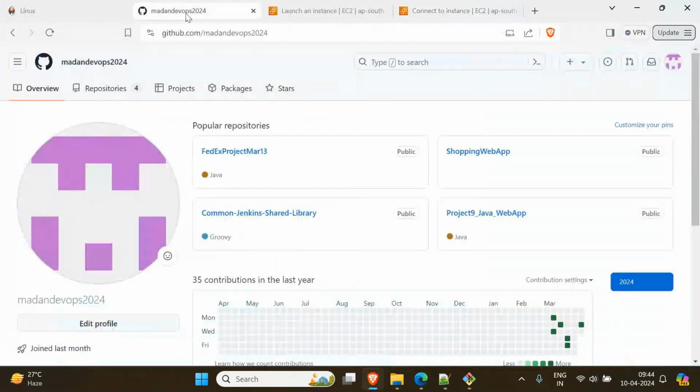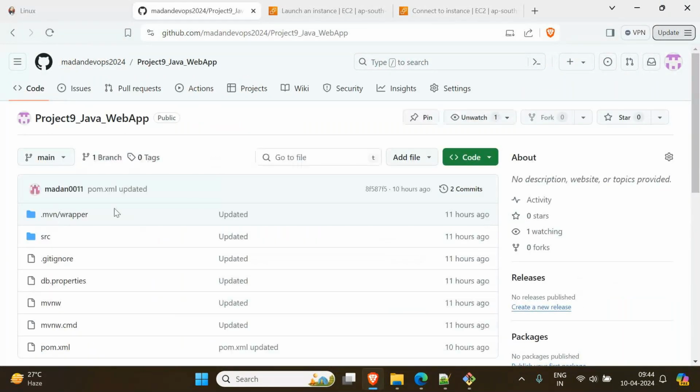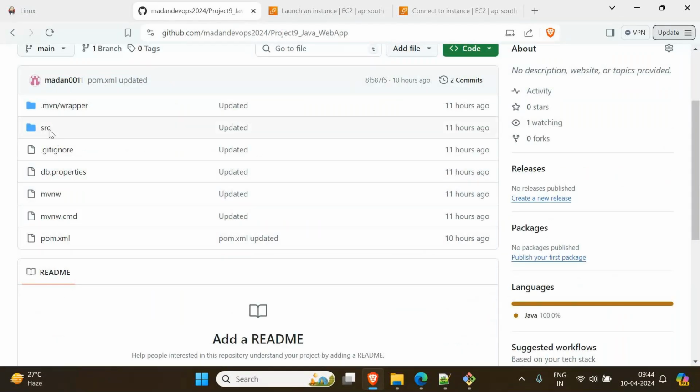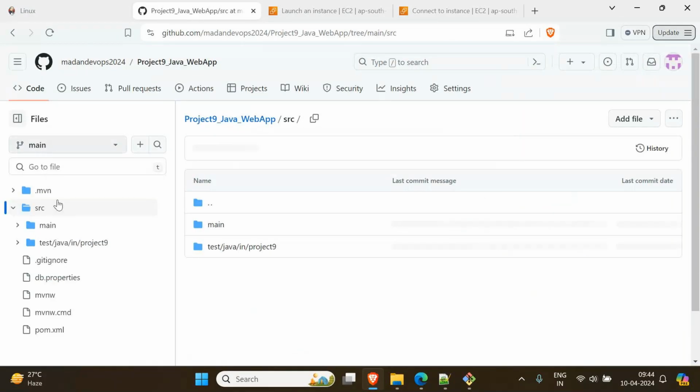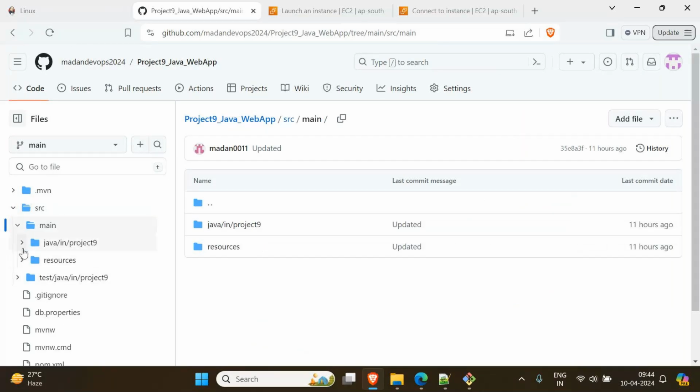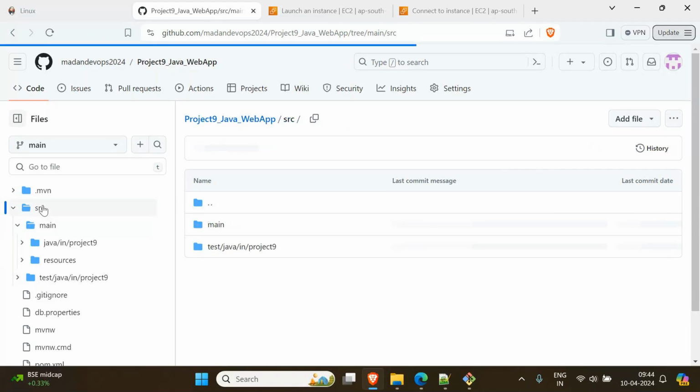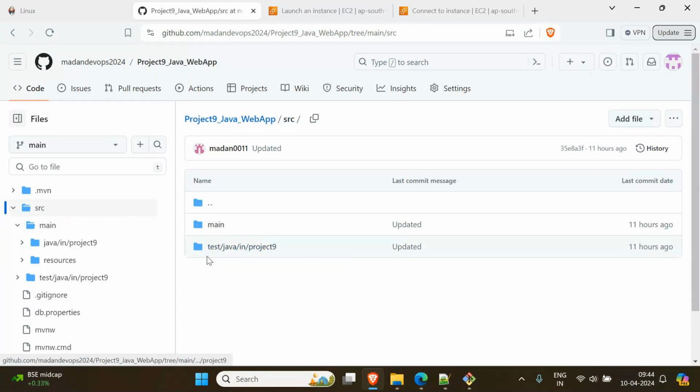Sample code, something like a Java web app project. So open it. It contains some source files. In the source we have some testing, not many tests, but a small amount. If you observe, we have main and we have test as well, right? We have a testing folder as well. So it's not a complicated application, a very simple application.